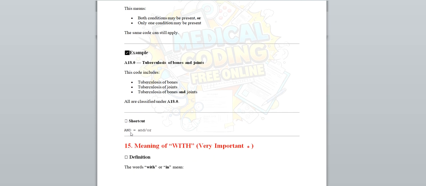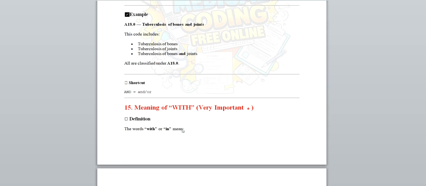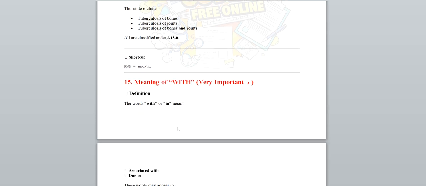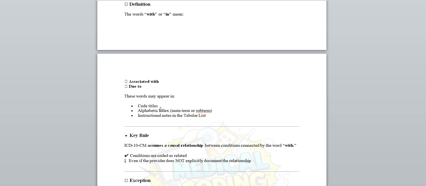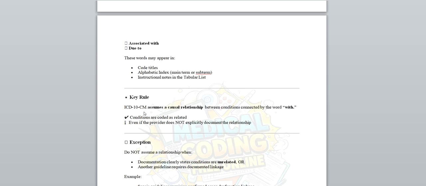So, shortcut: "and" is equal to "and" or "or". Meaning of "with", very important. The word "with" or "in" means associated with or due to. These words may appear in code titles, the alphabetic index, main terms or subterms, instructional notes, and the table or list. Keyword: "with" assumes a causal relationship between conditions connected by the word "with". The conditions are coded as related.